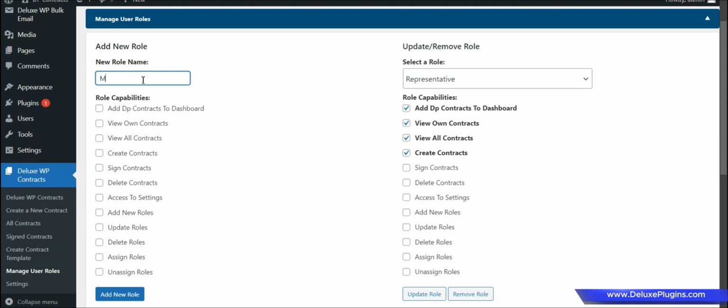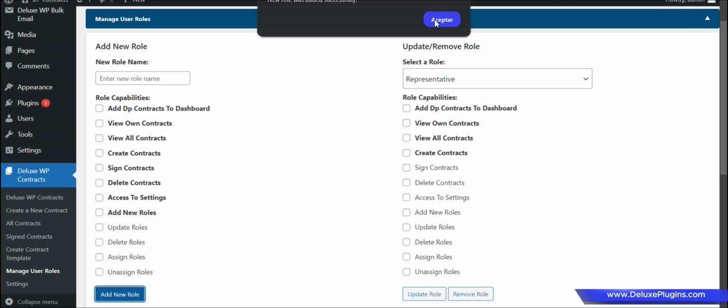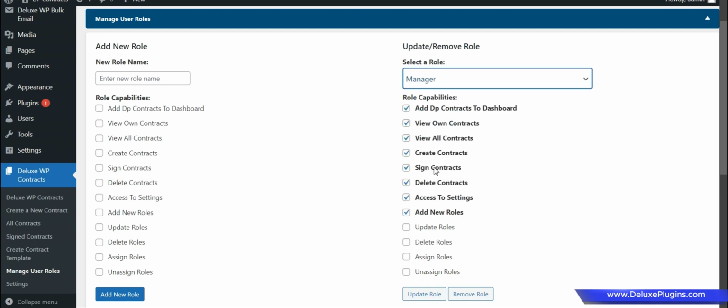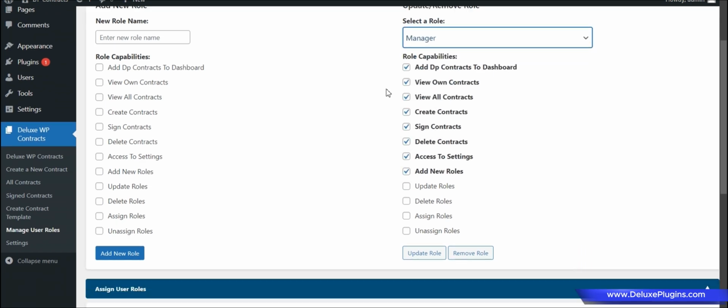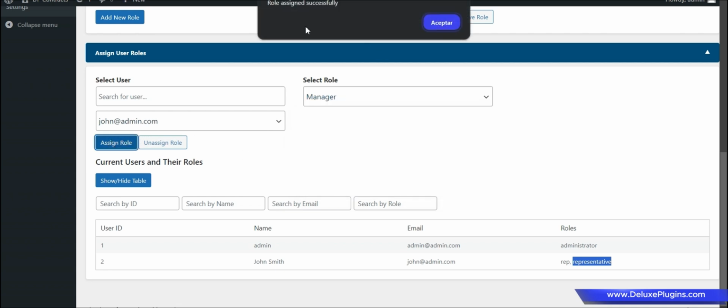Now I'm going to add a role and call it Manager and give it some random capabilities. When I select our newly created role on the right side's dropdown, we can see the capabilities that we gave it. When we scroll down, we have the Assign User Roles section. Here we choose which user will be able to have access to the plugin's features and what features they have access to. The first role that you see in the table is always the WordPress role. The roles after the first comma are the plugin's role.